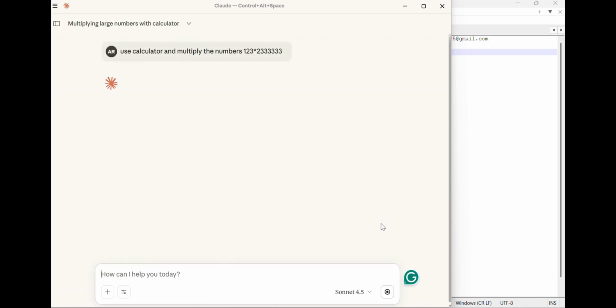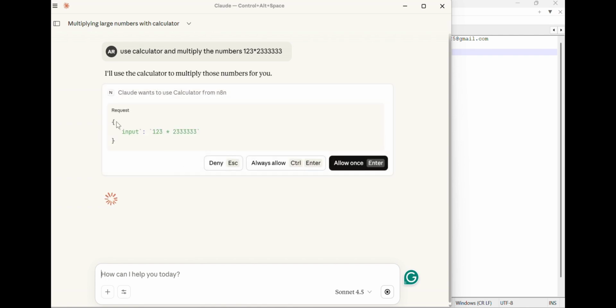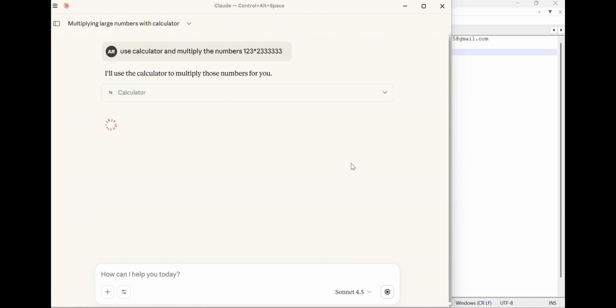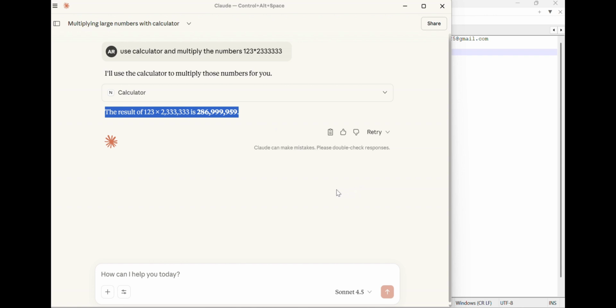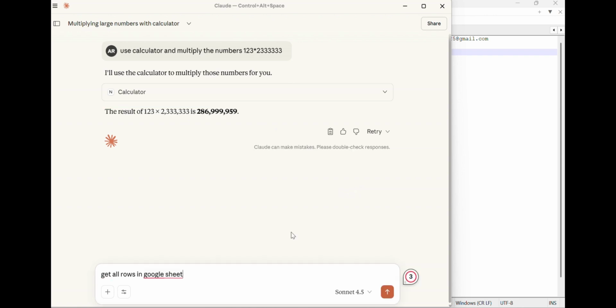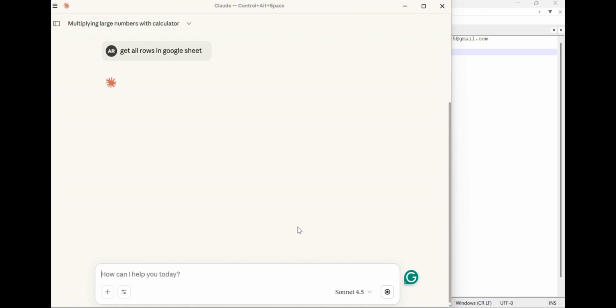Now let's test the application. I'll give Claude a prompt to use the calculator tool. For example, use the calculator and multiply these numbers. You'll see that a request is sent to N8N, and Claude will ask whether to always allow or allow once for this tool request. I'm choosing allow once, and after confirming, it returns the product of the numbers. This shows that the MCP connection and tools are working correctly.